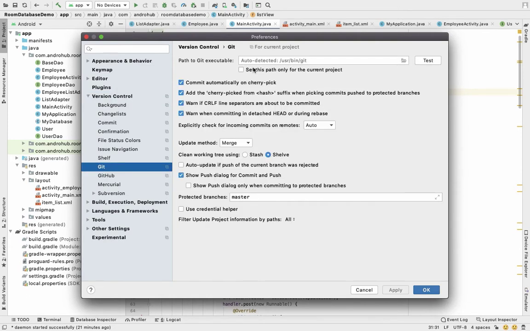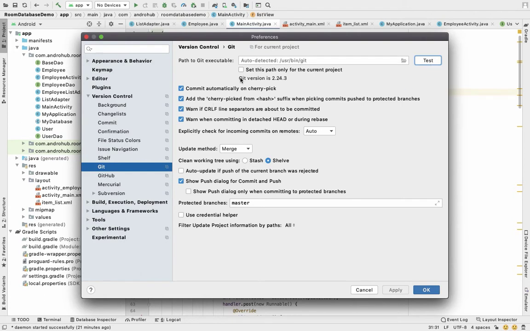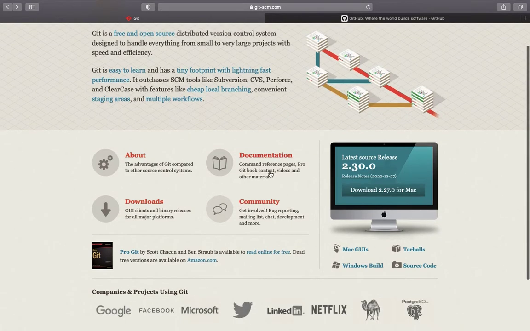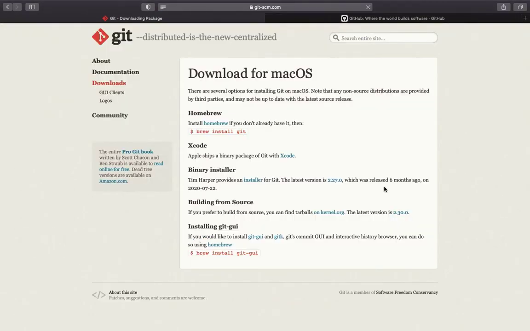Okay, so here you have to click on test. While clicking on test, it will tell you the Git version you have on your system. And if you don't have Git, then you can directly go to git-scm.com, and over there you can download the particular Git version.